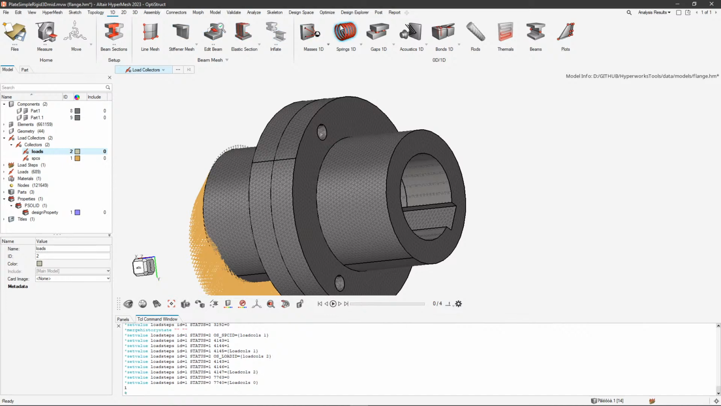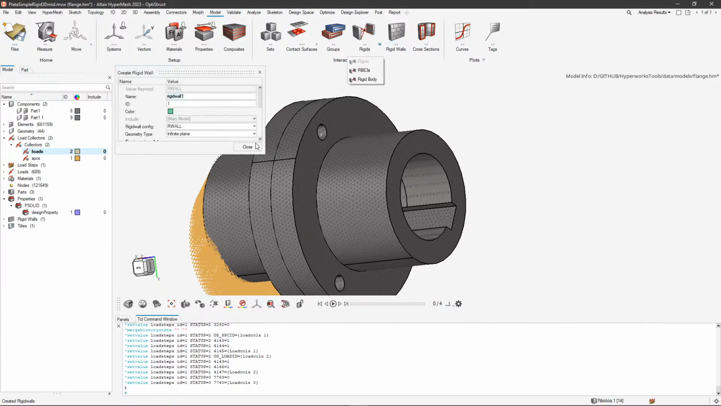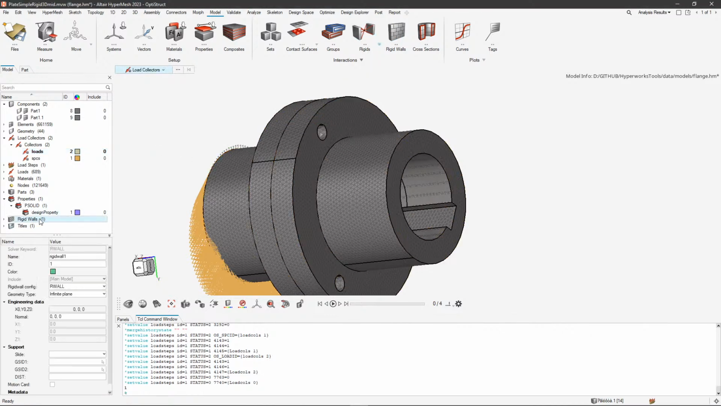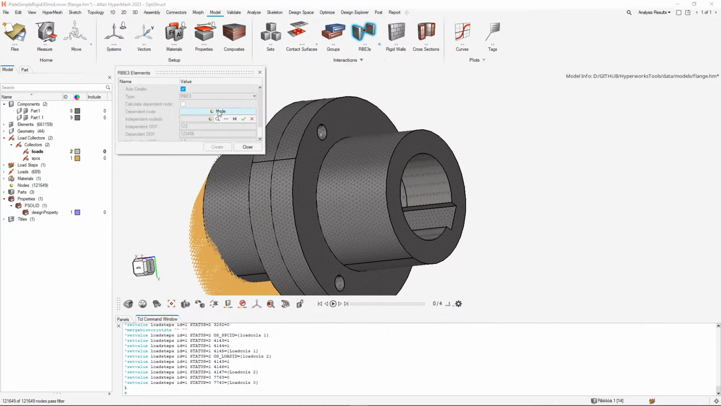So where is this? Not here. I think it's in the model. Yeah, Rigids. Let's do not rigid wall. Oh no. And you have to be so careful. It creates that automatically. Doesn't ask. All right, RBE3. Let's do something. Let's calculate the dependent node.